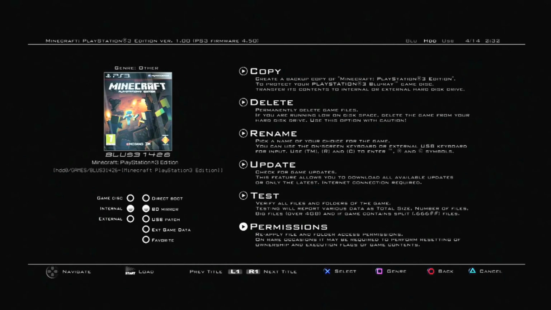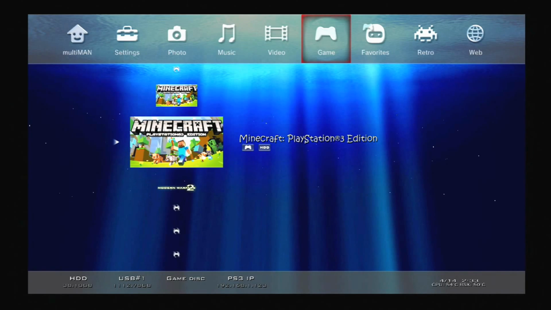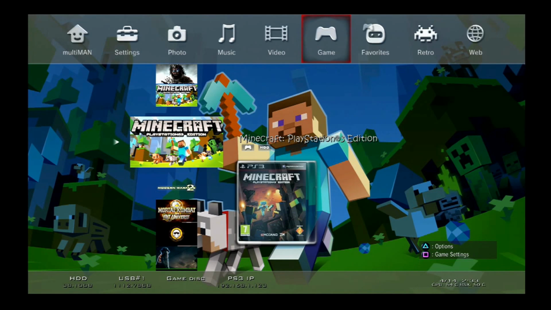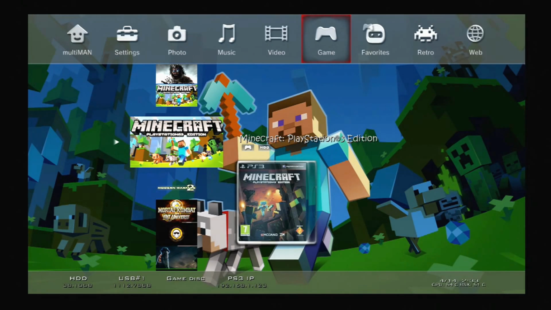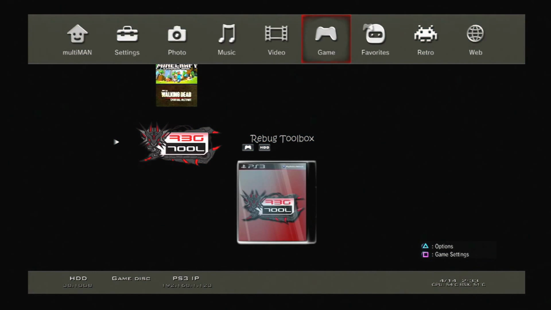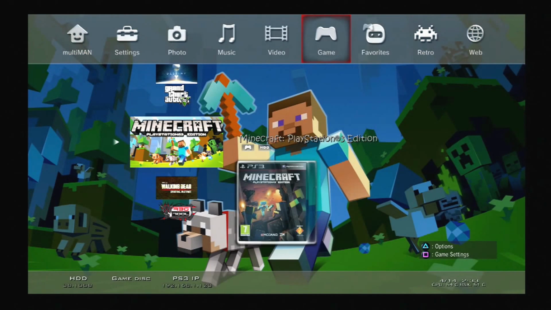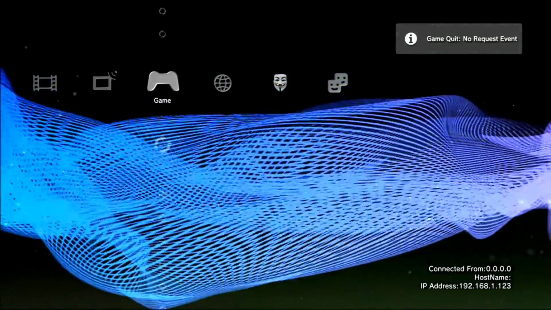I like to click permissions, and then it'll reset the permissions of the game. So now you just pick the game and replace it with the one that's on disc.